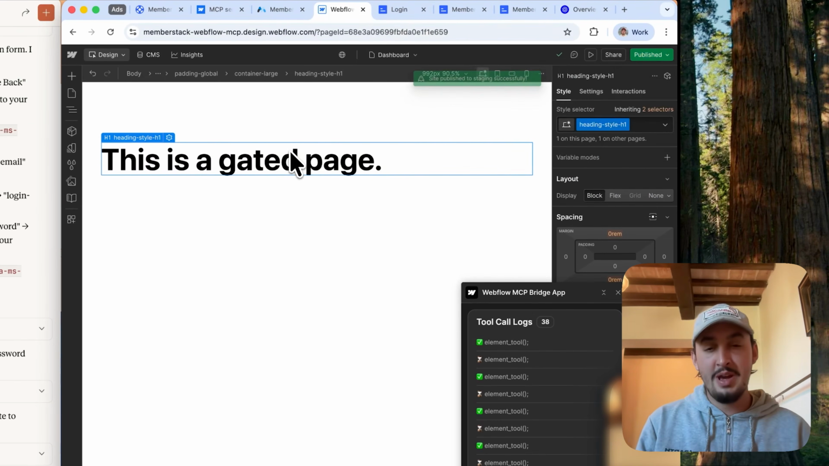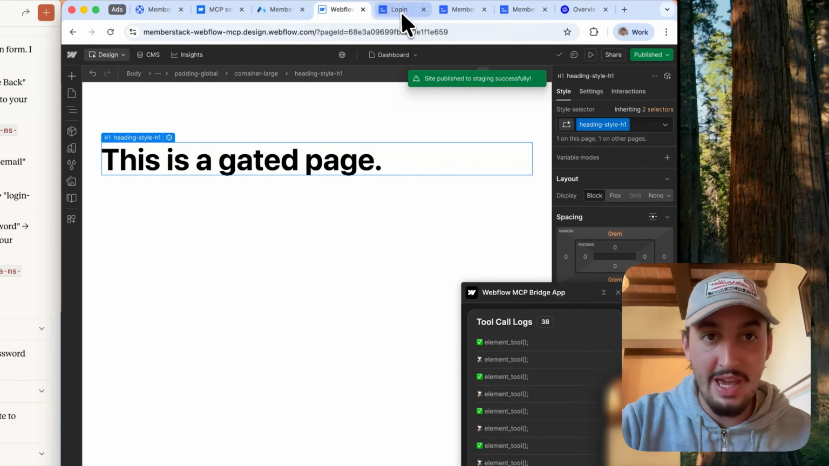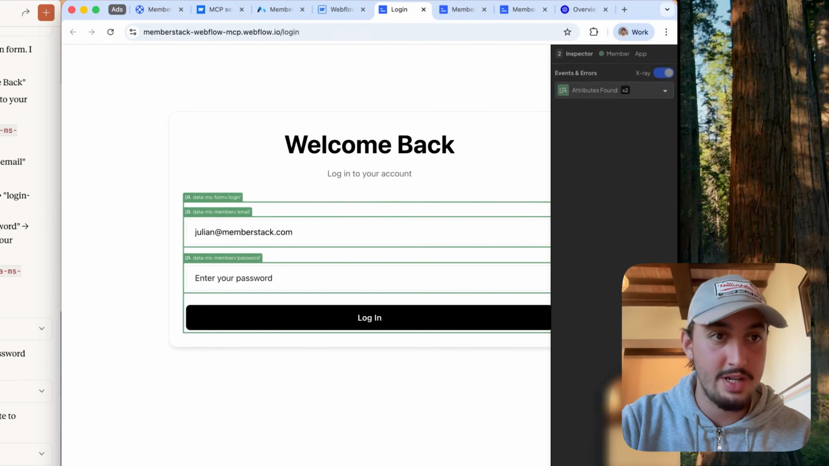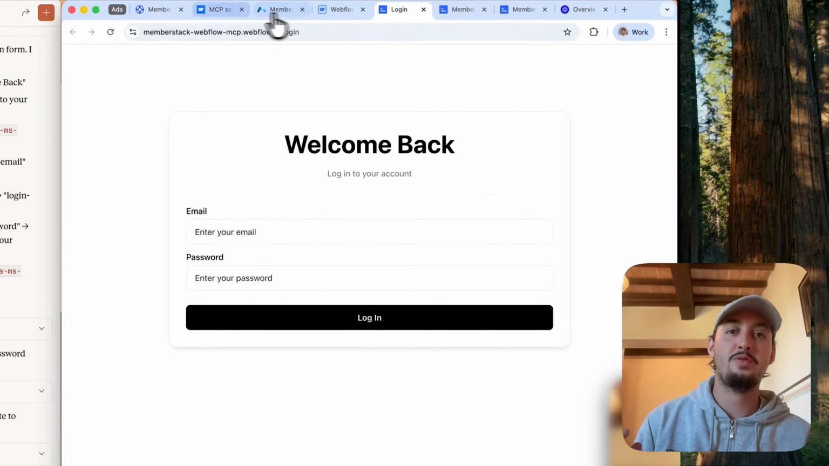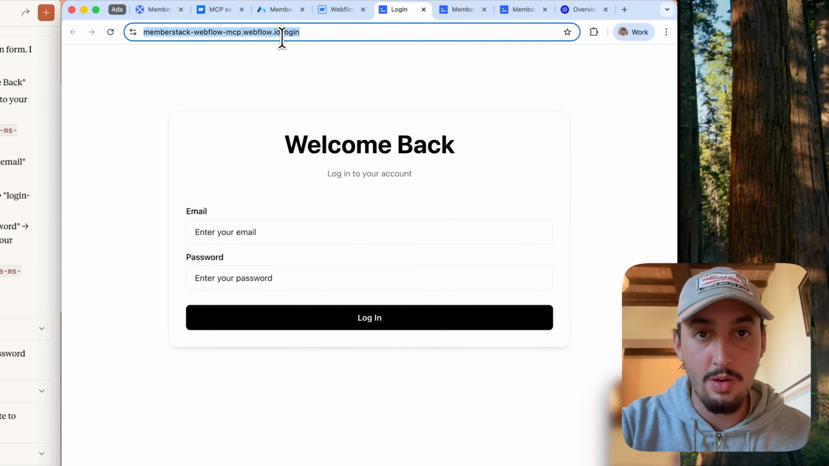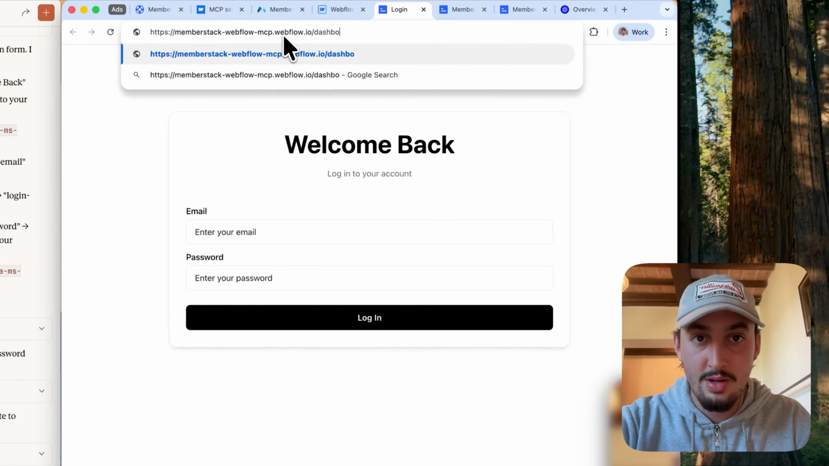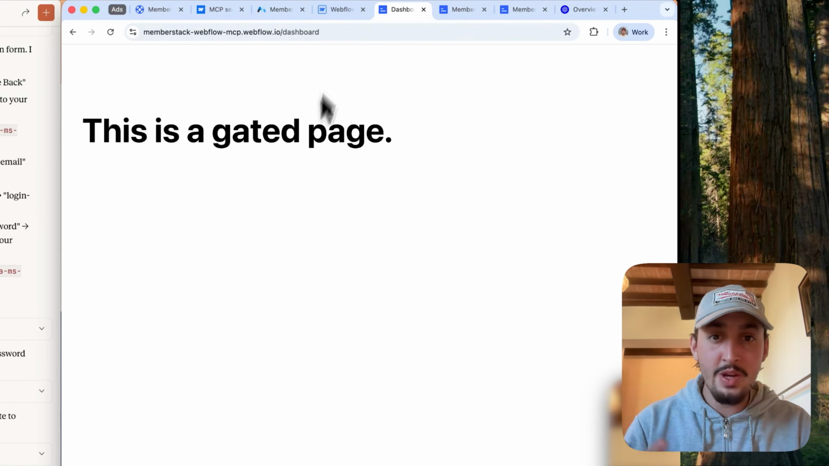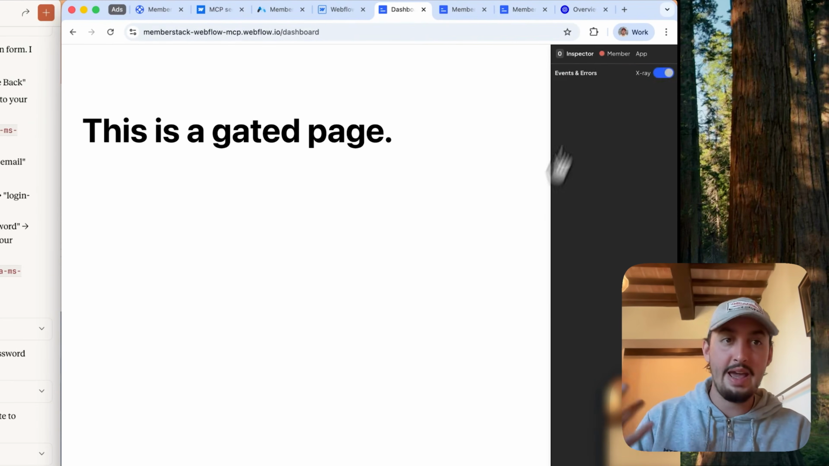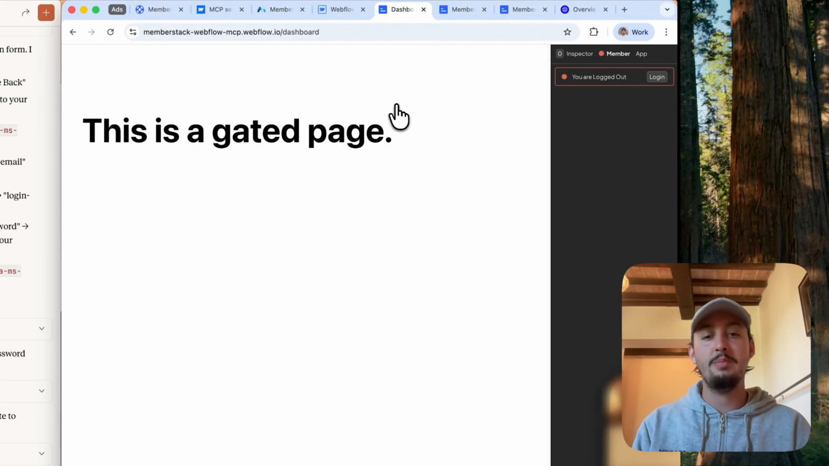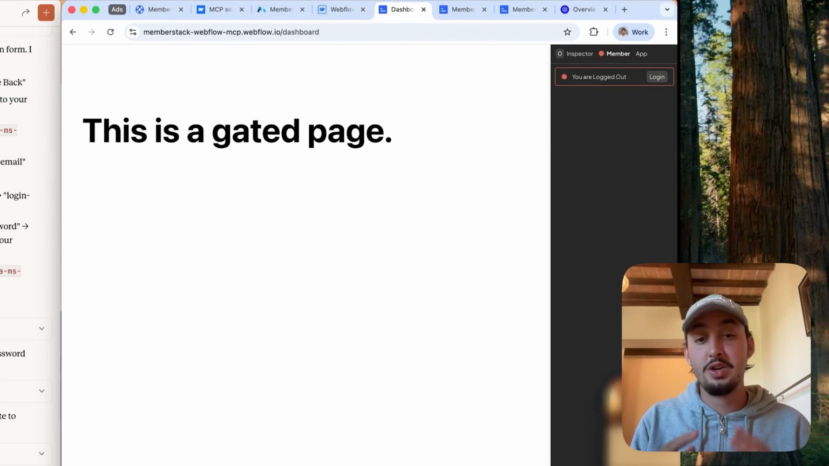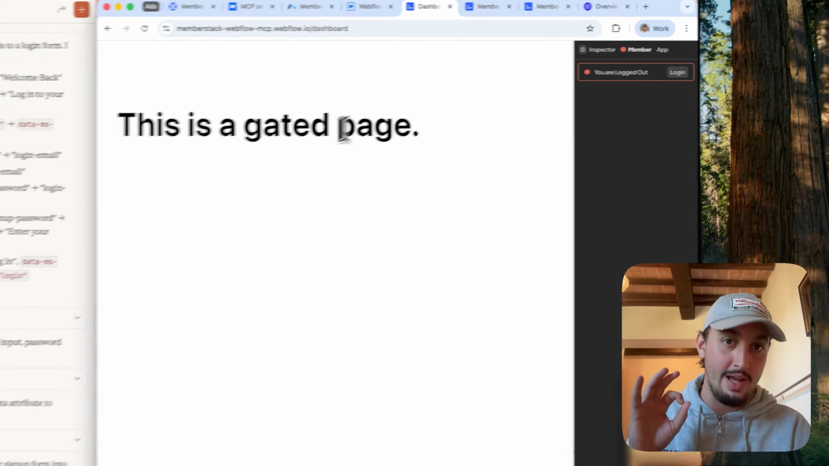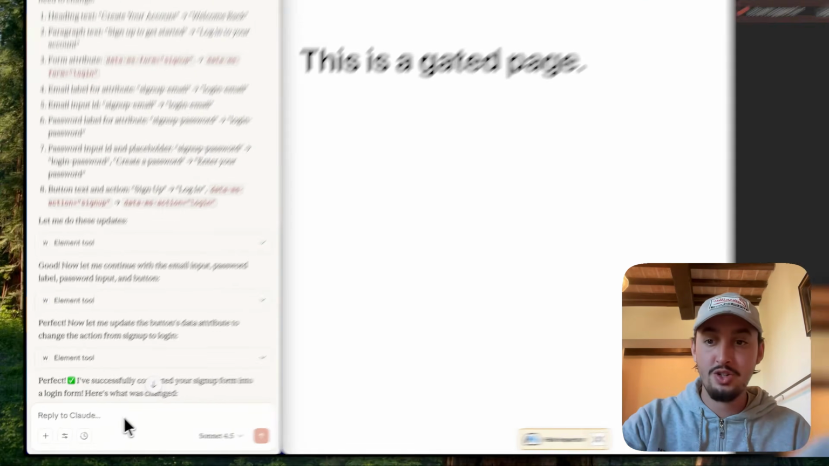So now I am just going to go ahead and add a couple things in this. All right, so I just made a page here that says this is a gated page. So what I'm going to go ahead and do now is just log out so that we can simulate this from the standpoint of a logged out member. So I'm going to go to /dashboard. And as we can see, this is a gated page, but I am not logged in. That is a problem. So now what I'm going to do is I'm going to let it know to use the Memberstack MCP to create gated content so that only logged in members are able to view the /dashboard page.